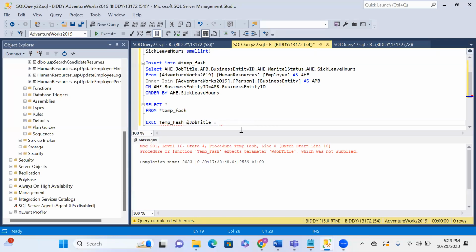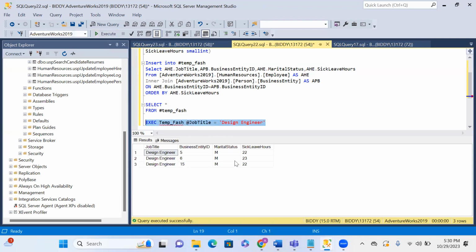Let me bring in the table and check what's going on. Someone should give me one job title that we have there. Let's use design engineer. Okay. That will be design engineer. So let's give it a run. So this is it.